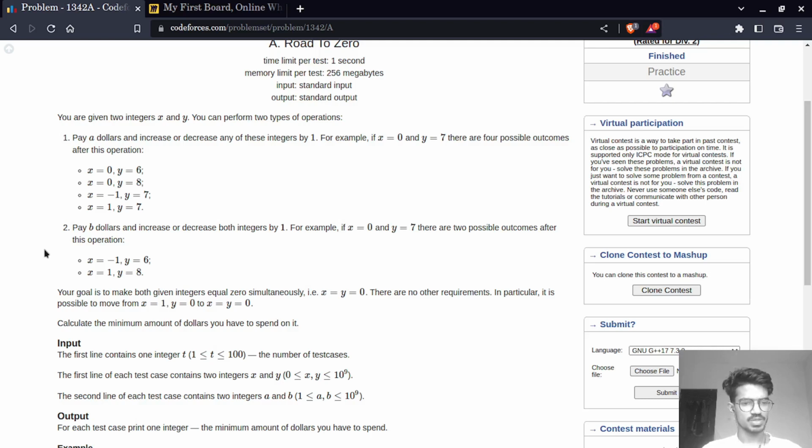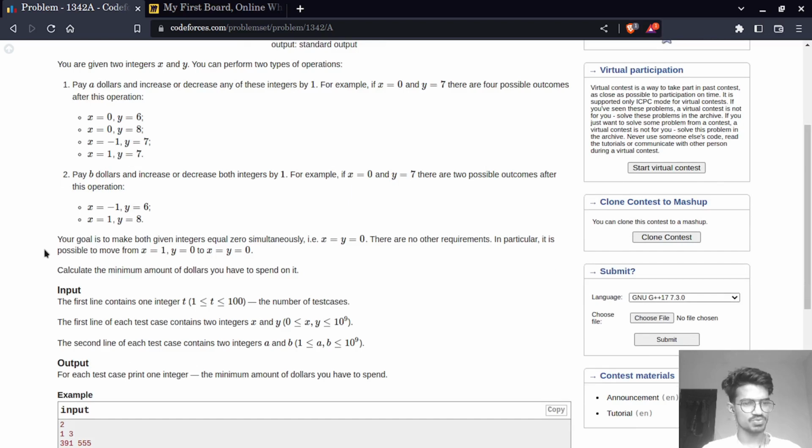Your goal is to make both given integers equal to 0, I mean x and y equal to 0. There are no other requirements. In particular, it is possible to move from x equal to 1, y equal to 0 to x equal to 0, y equal to 0. Calculate the minimum amount of dollars you need to spend on it.